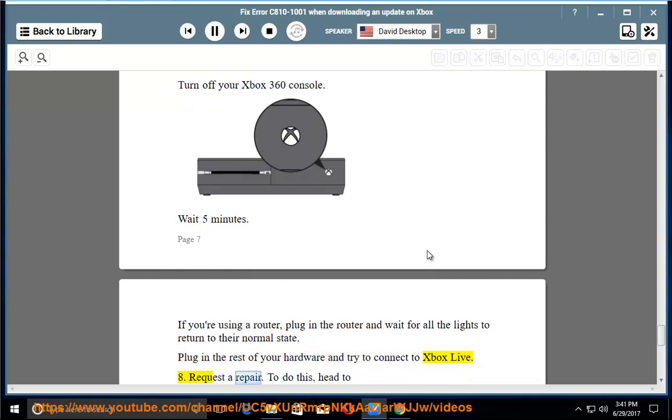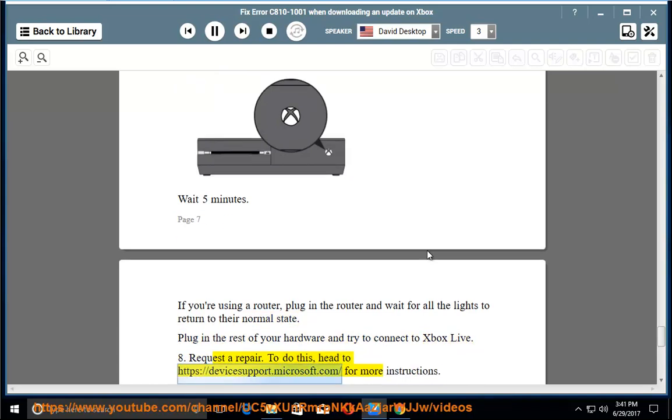8. Request a repair. To do this, head to https://devicesupport.microsoft.com for more instructions.